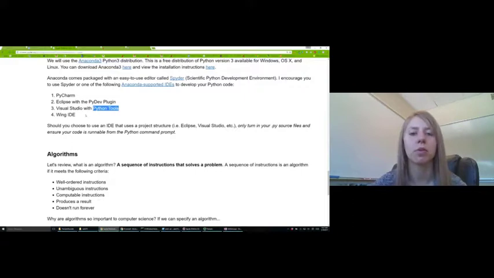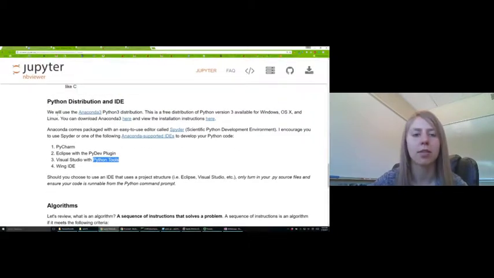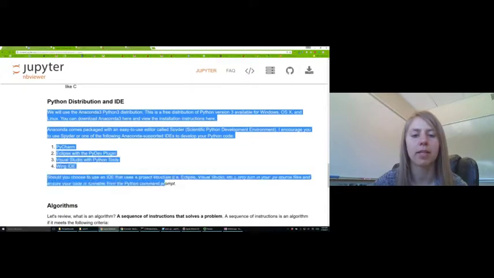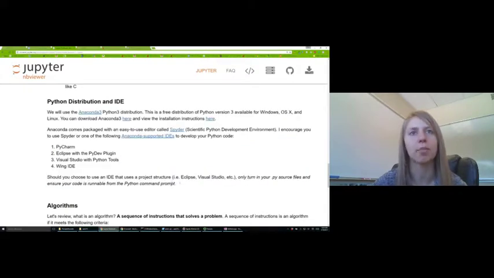The one thing I do want to note is that if you do use an IDE like Visual Studio or Eclipse that uses a project structure, make sure that you do not turn in that project structure. Make sure you only turn in your .py source files, and make sure that if you invoke your main.py file from the command line, it is runnable, because that is how the grader will be grading your assignments. But I'll come back to all of these topics in the next lesson where we set up the environment.